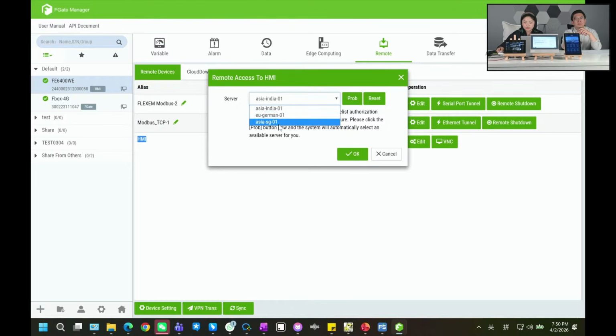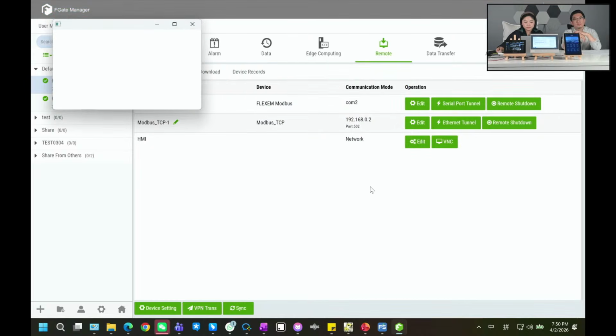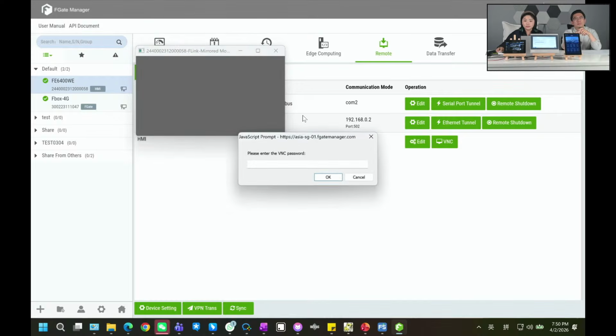And there are 3 different servers to choose. So you can choose the nearest one to your location. So here maybe we can choose Asia. This is the Shanghai location. So we can choose it and click on OK. It will start to build the connection between my computer and the HMI.